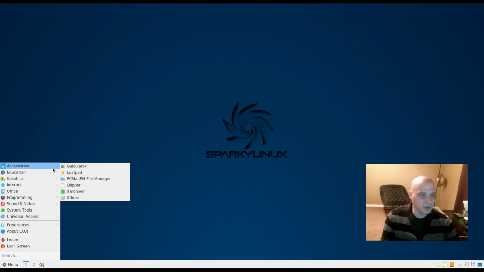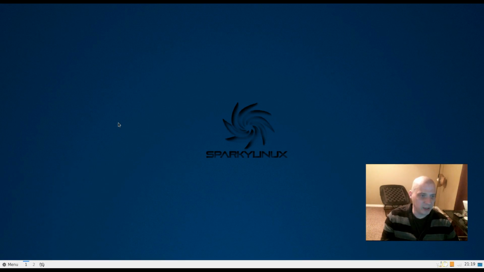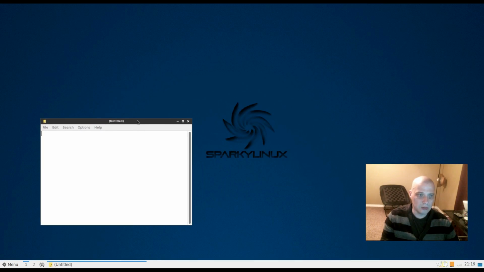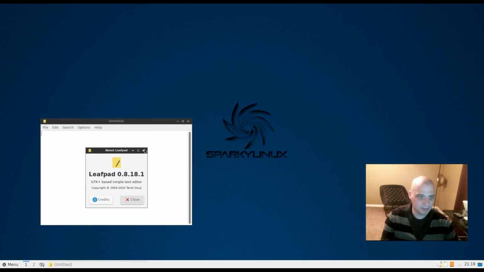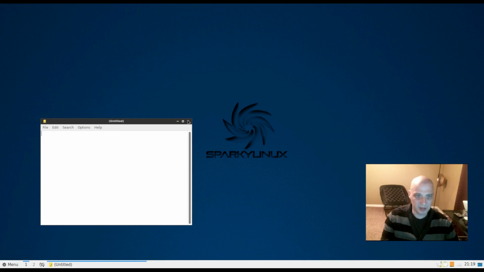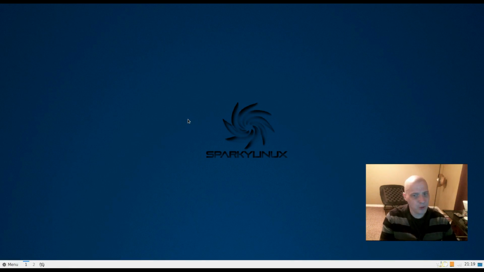Under the accessories category, we have Calculator for our calculator. We have LeafPad, which is the standard text editor in the LXDE desktop environment. It's a GTK-based app, so not a Qt app. You would think, being LXQt, they would have included a Qt text editor by default rather than a GTK one, but LeafPad is a fine text editor.